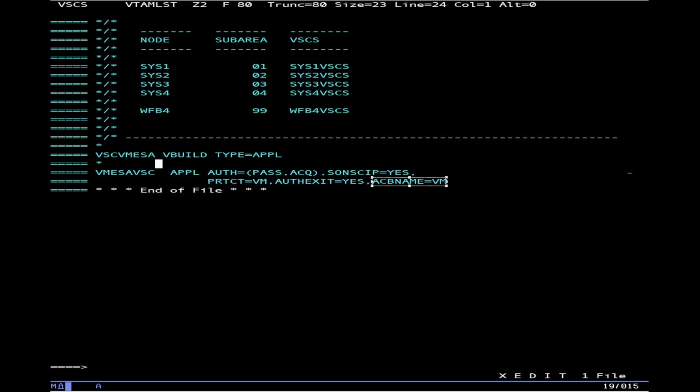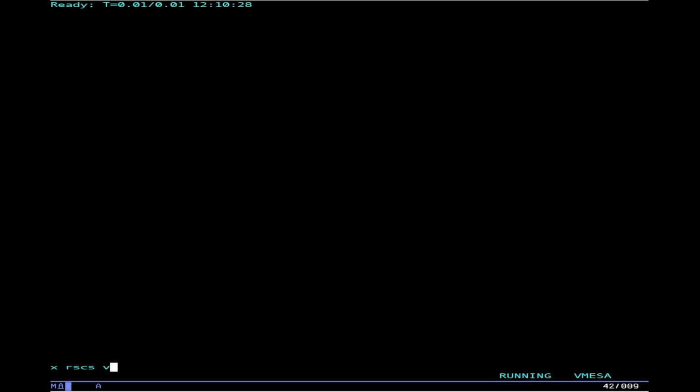So when VTAM starts, it also loads the VSCS module. The VSCS module has an assembly language parameter file, DTI user 0. We're going to look at that in a little bit when we look at how you reassemble a lot of this stuff. And it's going to bind into this ACB name called VM. And once that ACB name is bound, this Apple becomes active, and you can now sign on to the system.